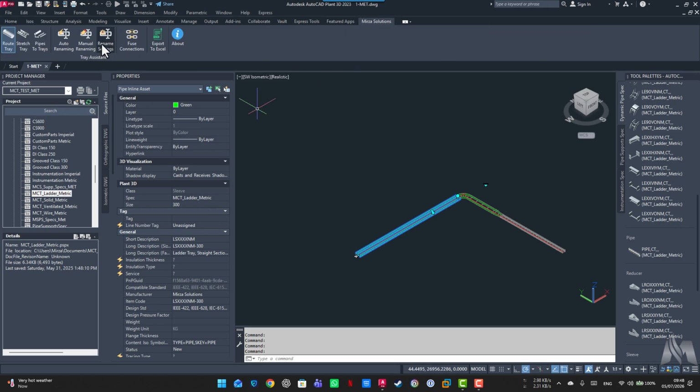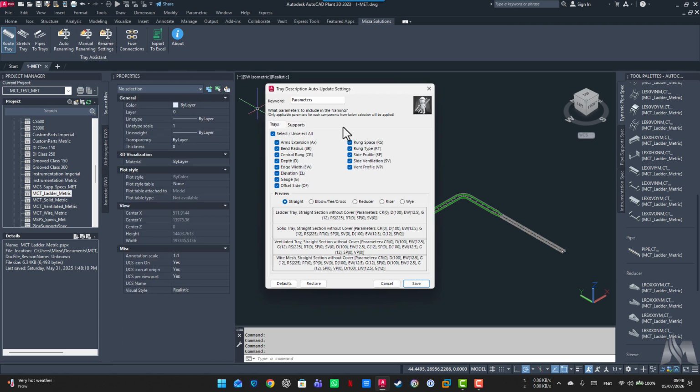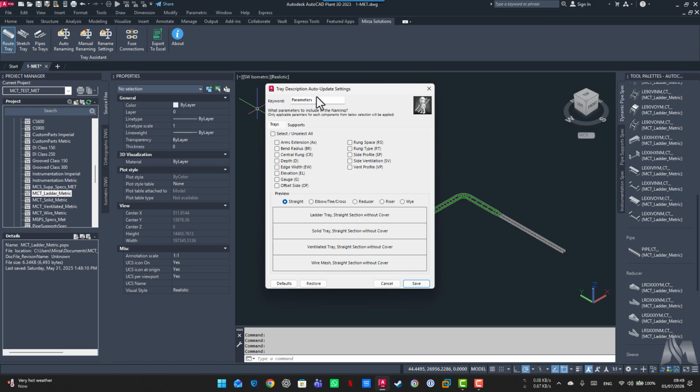So first of all, let's go to the rename setting. This is the setting that allows you to make changes to your cable tray naming system, the long description, as you like. I have given everything over here. You can choose anything. For example, I want the keyword to make values, and I want run spacing to be included. I want depth included, whatever. It's up to you. You can change anything from here.